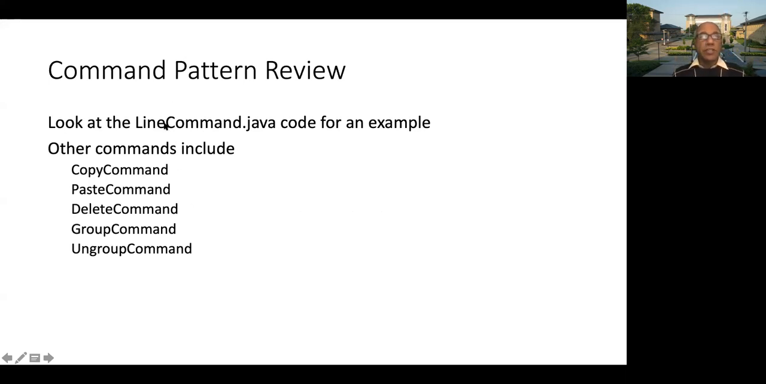We saw that the command class was used to create line commands, creating line objects, polygon objects, etc., etc. And in this new version, we also have command classes to do copy, paste, delete, group, and ungroup. We will shortly look at some of the code here.